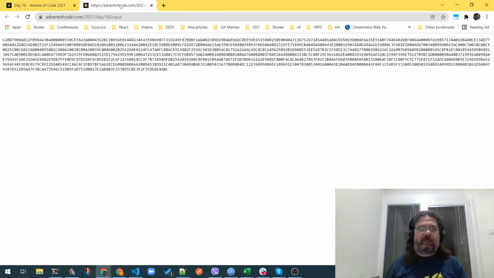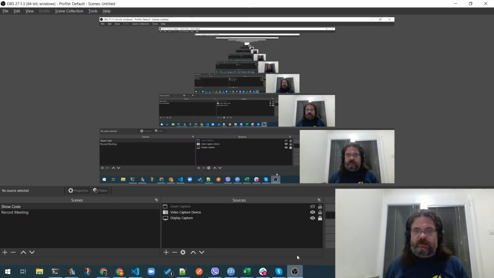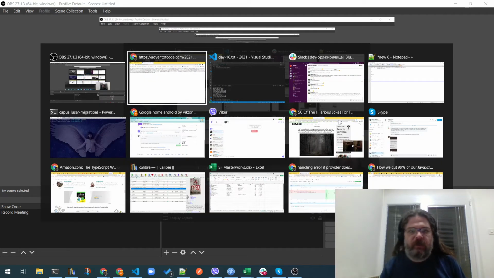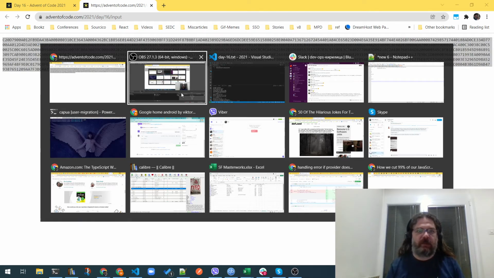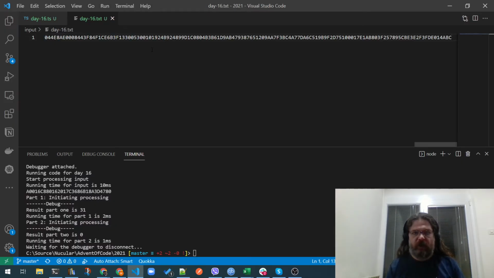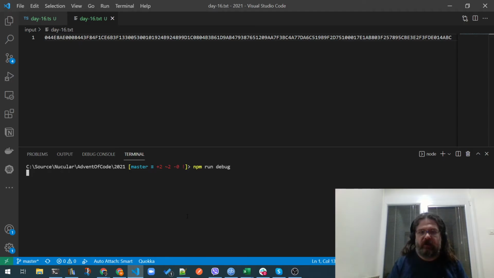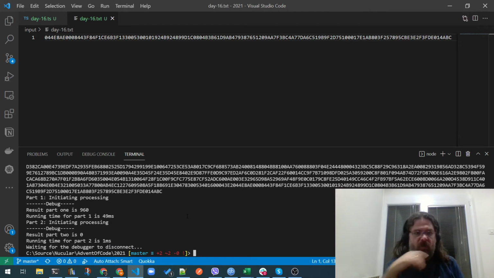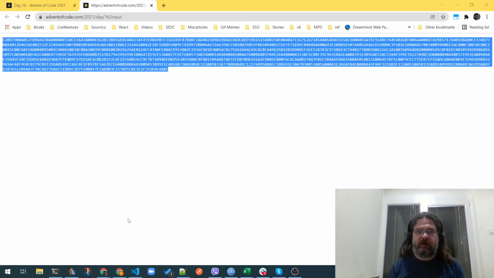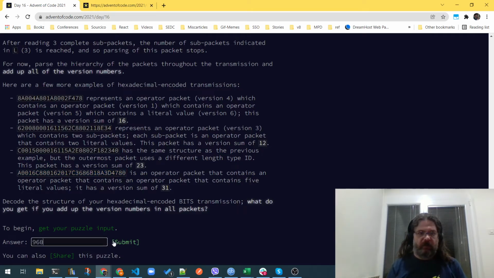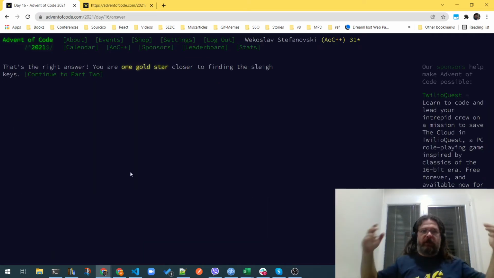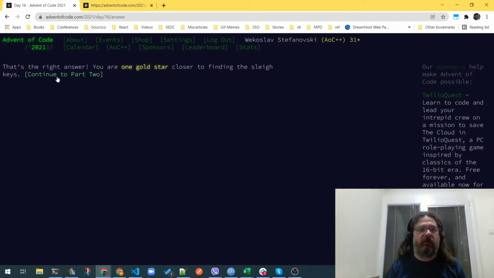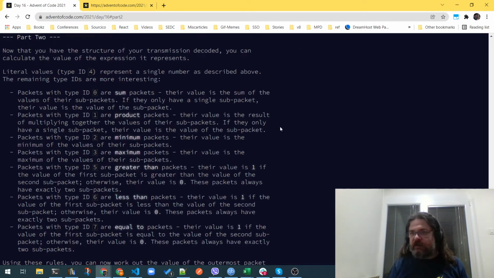So it seems that it works for all of my cases, so I will test it with my real input and we'll be able to see if this thing actually works for our real case, because we don't want our examples to run, we want our real case to run. So the sum of the versions is 960 and the moment of truth, it's the right answer, 1 gold star closer. And now let's see.